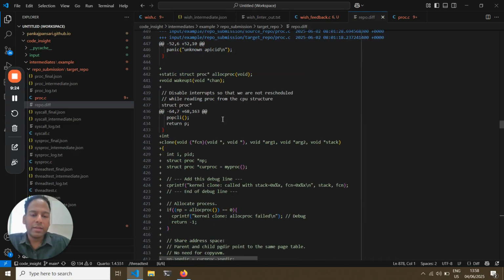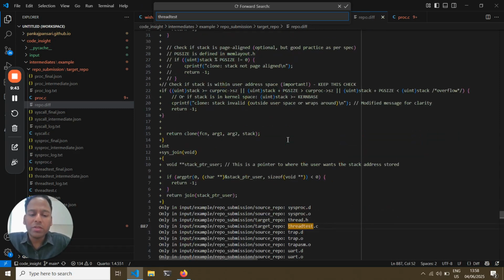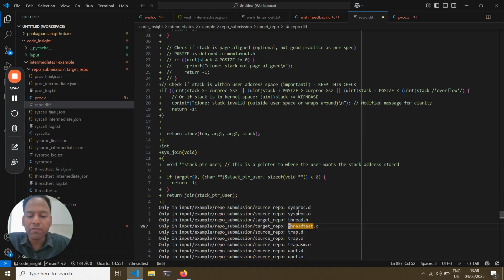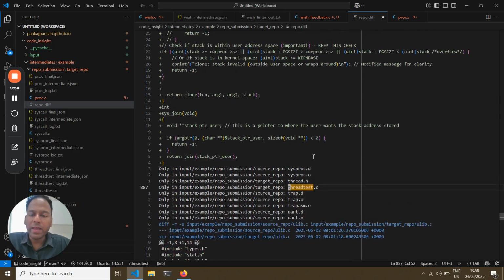And the second type of output which the diff tool tells us about is which are the files which have been newly added to the target repository. So for instance, in this case, most of the new implementation is in this file called thread.c.